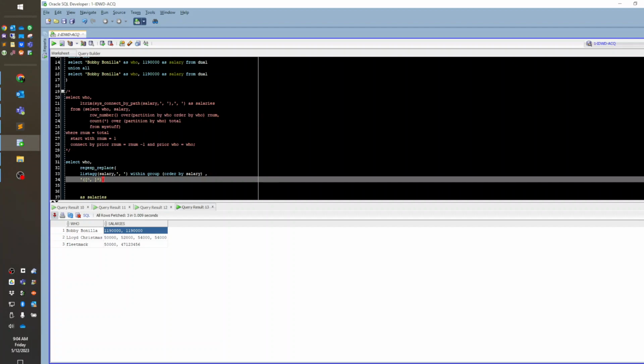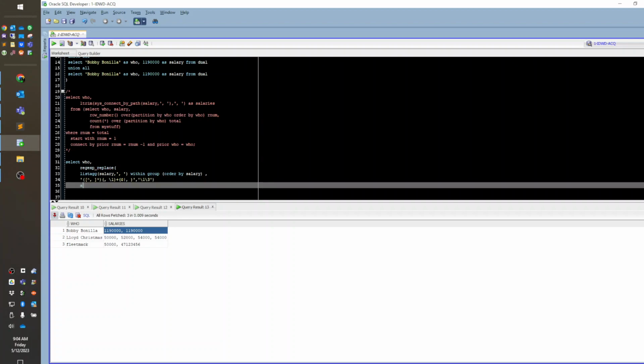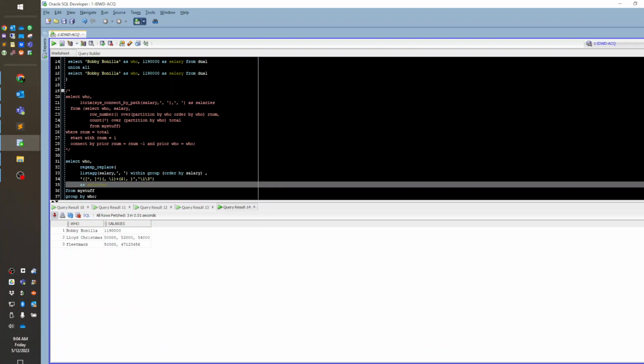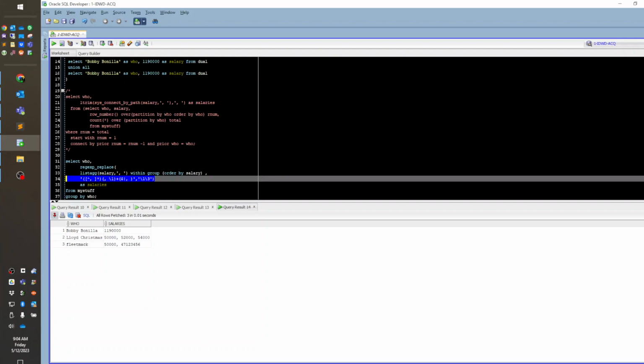Then we'll do another set of the delimiter, backslash 1 plus, dollar pipe delimiter. Then we'll do backslash 1, backslash 3. And I think that's it. We'll see. I already did as salaries. There you go. So with this one line of regular expression code, I've eliminated duplicates.